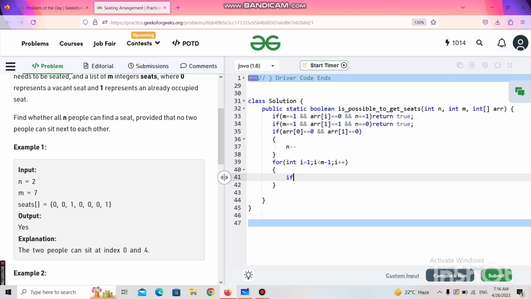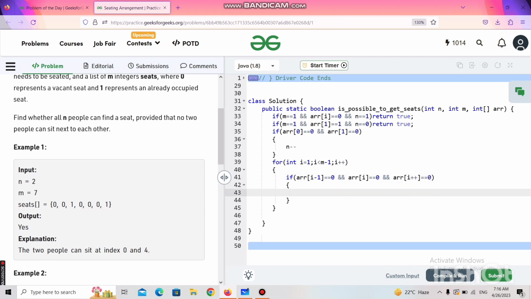We check the seat before it. If the seat before it is 0, and this seat is also 0, and the seat after it is also 0, then we assign this seat to the pupil and decrement n.